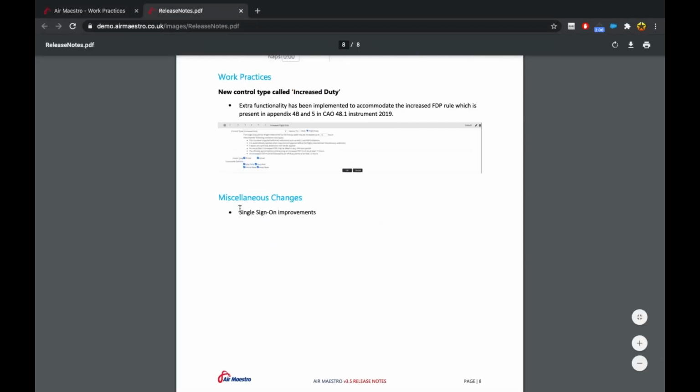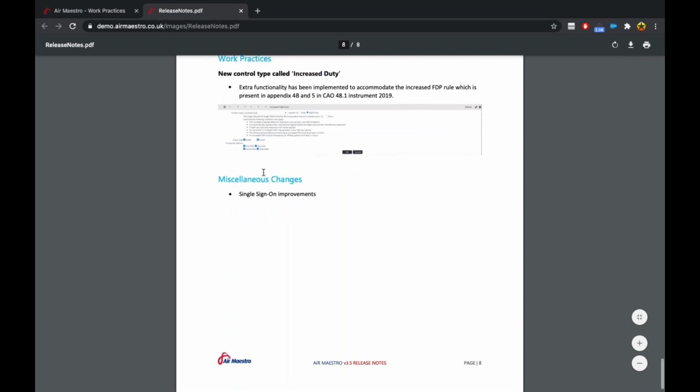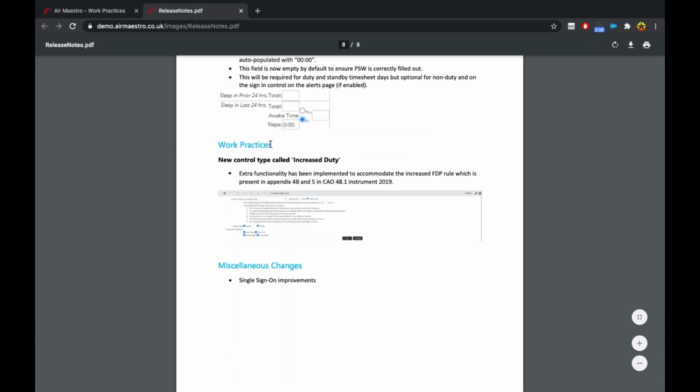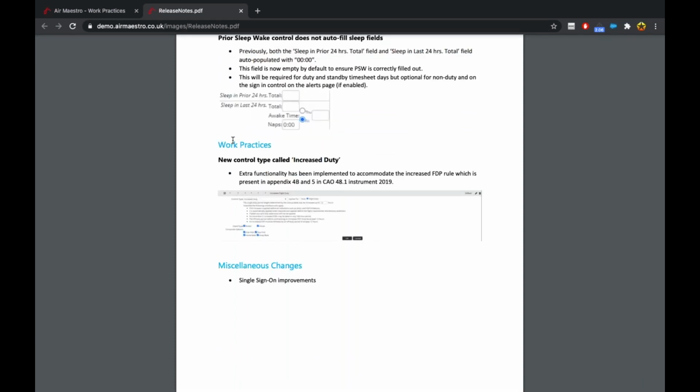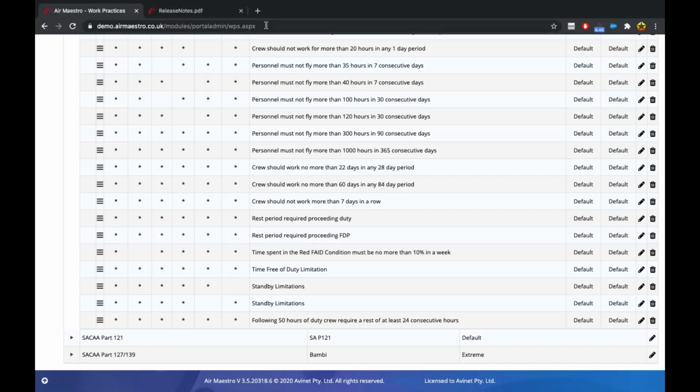Right, there have been some improvements to single sign-on. I'm just managing that sign-in process better. But the last things that we're actually going to look at are in the Air Maestro progressive web app.